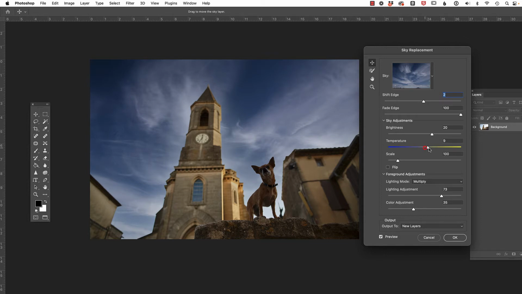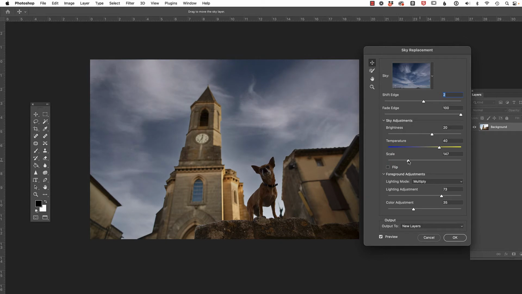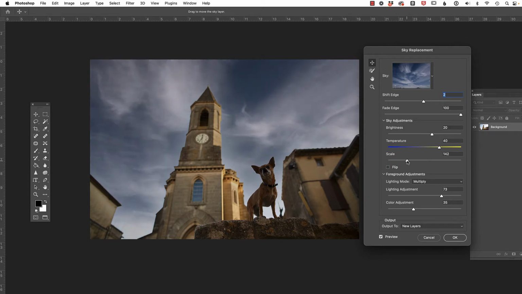And you can even adjust the temperature if you feel like it's too blue, which I do in this case. We could add yellow by moving this slider to the right. Still, I don't think it looks good. We can increase the scale, maybe. I mean, this image has other issues. We need to add light to our subject in the foreground, etc. You can flip the sky. There are many different adjustments you can make.